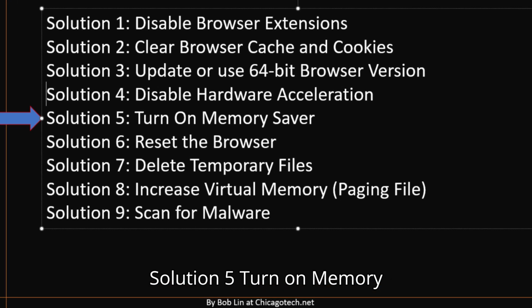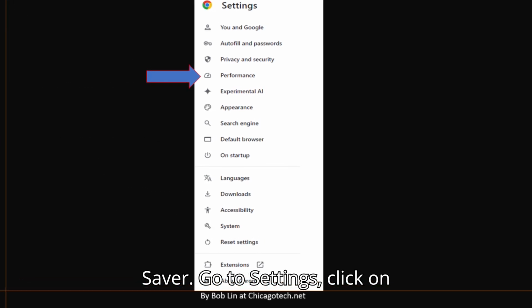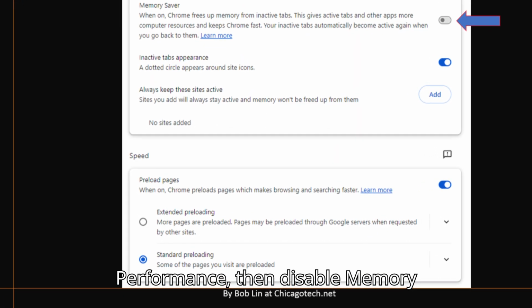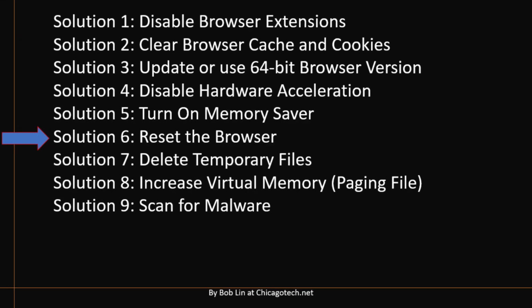Solution 5. Turn on Memory Saver. Go to Settings. Click on Performance. Then disable Memory Saver.